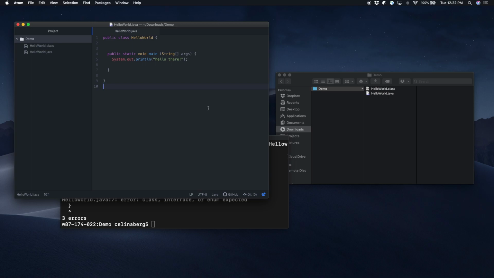Okay, so again, this is just a basic program, and those are the steps to compile and run it on a Mac.